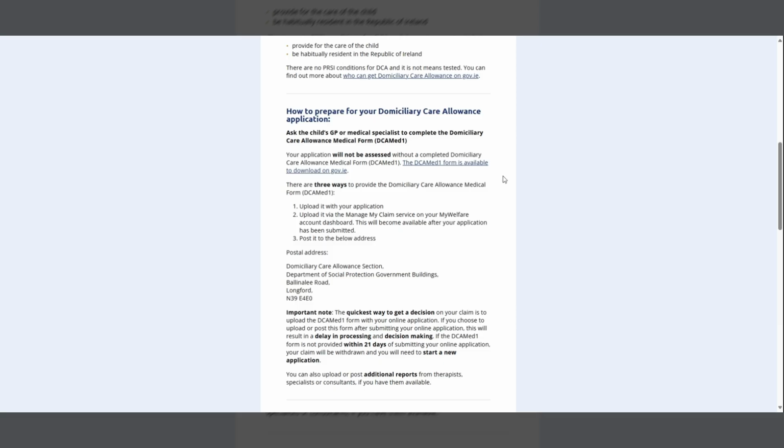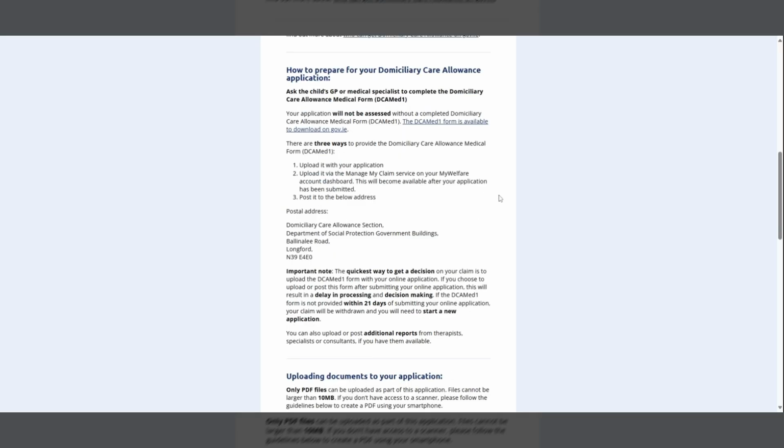And there are 3 ways to provide the Domiciliary Care Allowance medical form. You can upload it with your application, which is preferable. You can upload it via the Manage My Claim service on your MyWelfare account dashboard. This will become available after your application has been submitted. Or 3, you can post it to the below address.